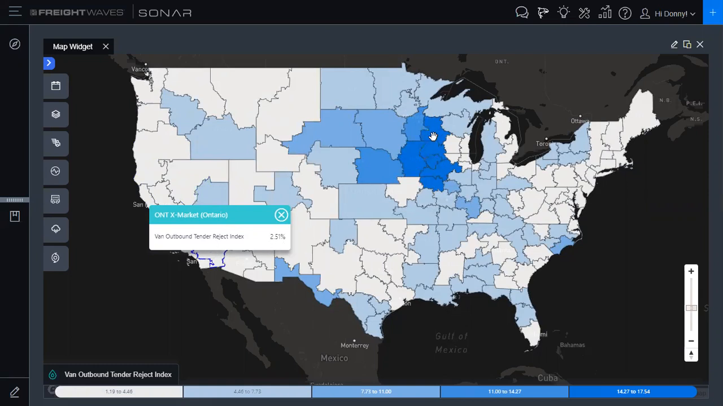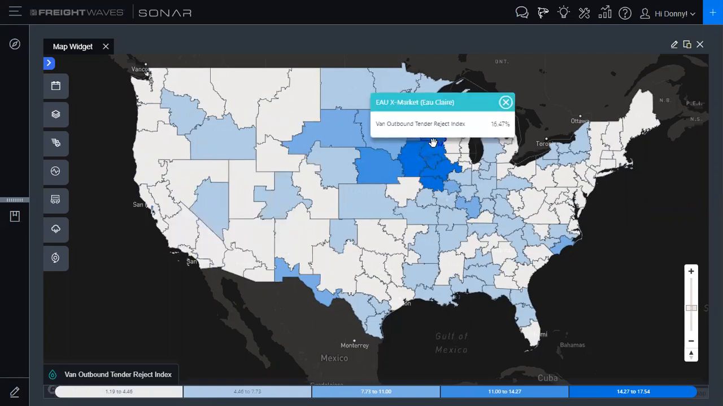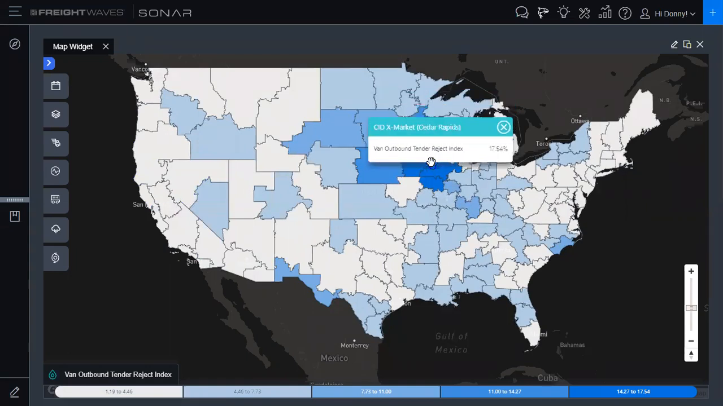Up here in the Midwest, we see markets such as here in the Bread Belt, Cedar Rapids, 17.54%. That means a lot of the contracted loads in Cedar Rapids are being declined, and they're probably choosing loads that pay a little bit better rate because maybe capacity is tighter in that market, but the spot market rates have pushed up well above your contracted rates.